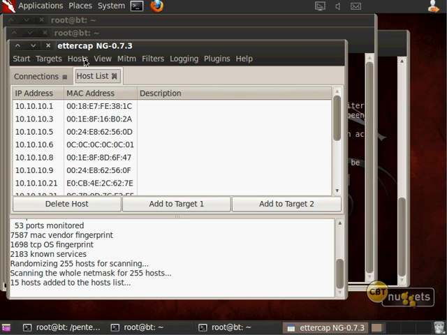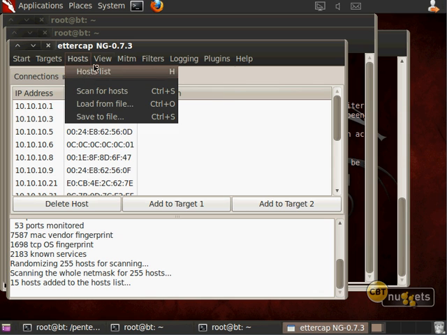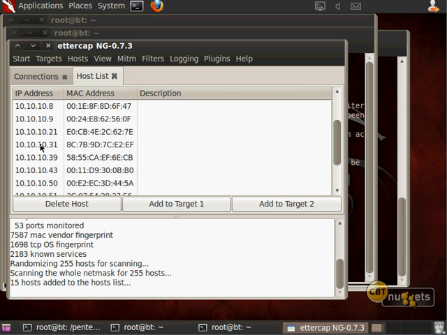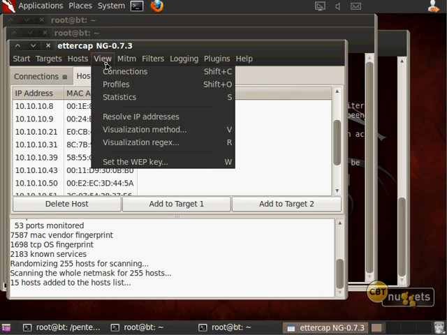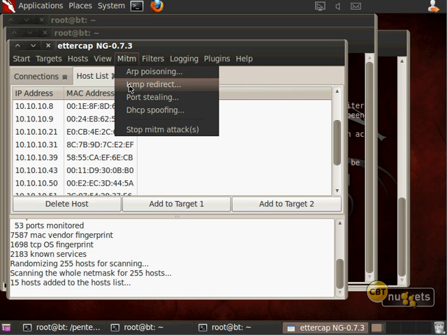I can also go to Hosts and Host List. I clicked on it kind of fast. You might not have even seen it, but Hosts and Host List here. And I can see all the hosts that were live that were scanned for earlier. Remember, it scanned 15 hosts earlier. Anyway, to get to our hijacking item, here's the man-in-the-middle thing. Here, I can do things such as ARP poisoning, ICMP redirect, DHCP spoofing. That's kind of handy. Let me show you that one real quick.